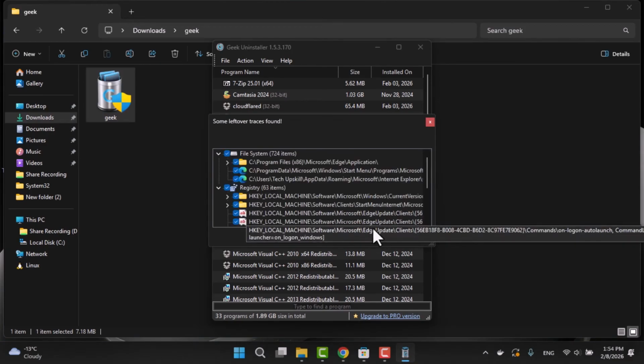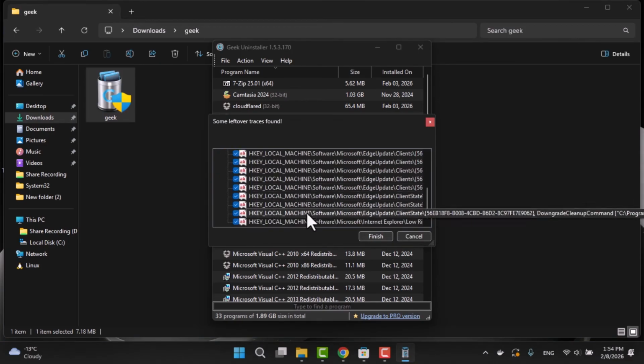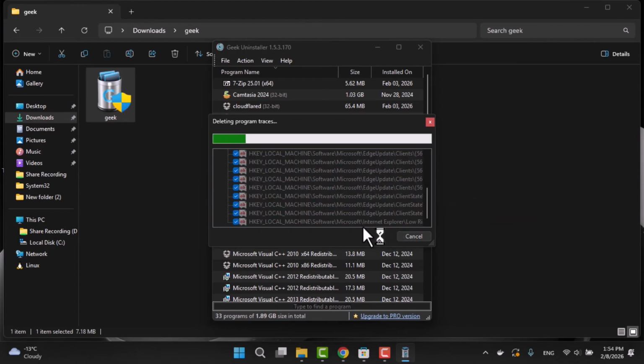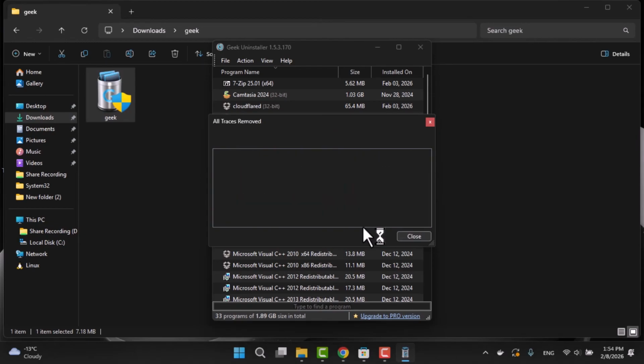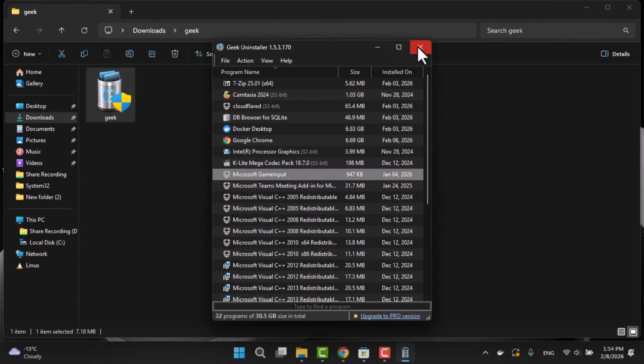A window will appear showing leftover files and registry entries. Leave all options selected and click Finish. Give it a few moments, and it will completely remove Edge along with any remnants it leaves behind. This process goes much deeper than the standard Windows uninstall features.